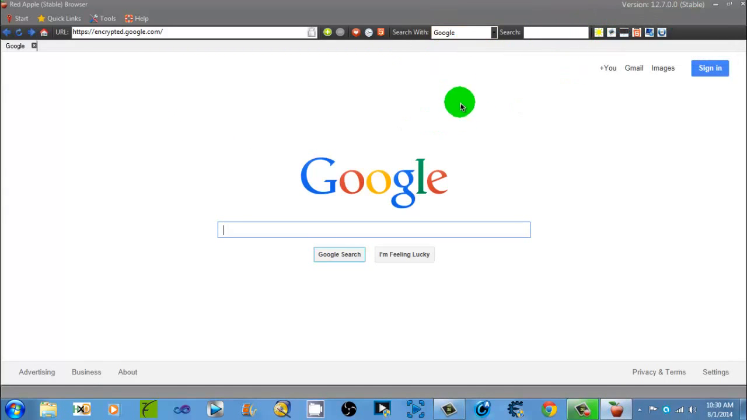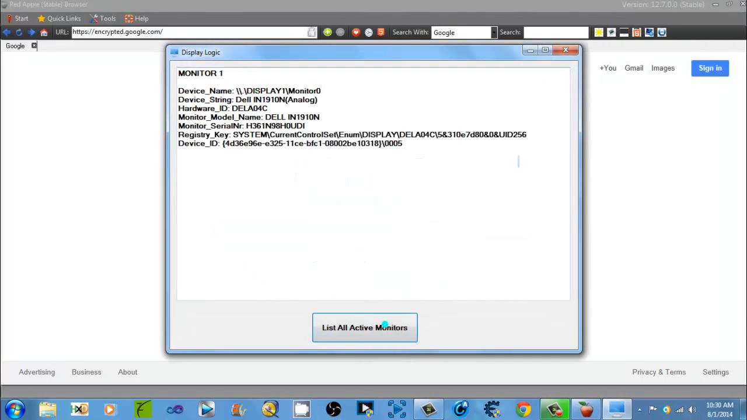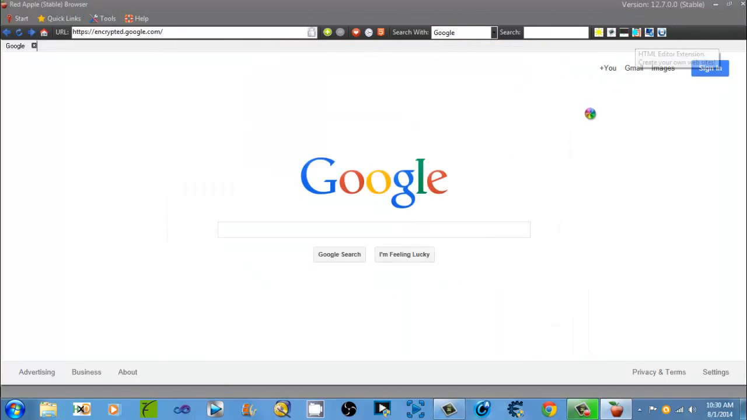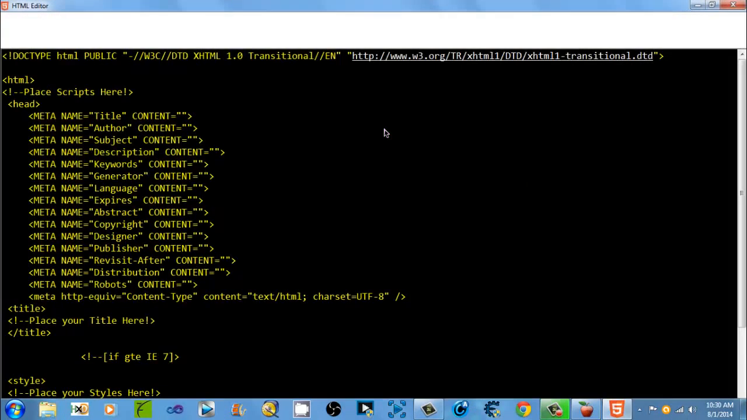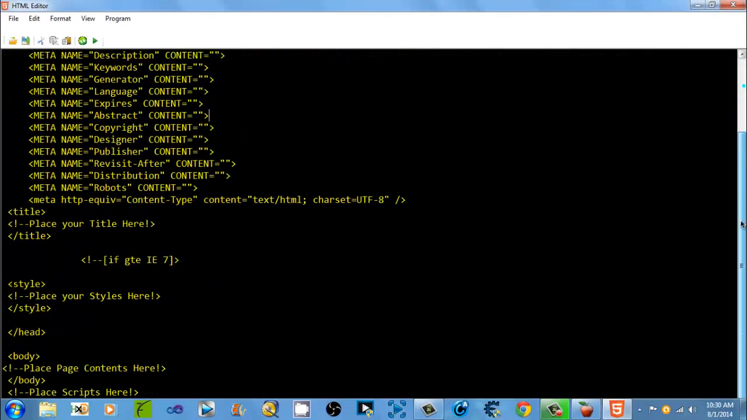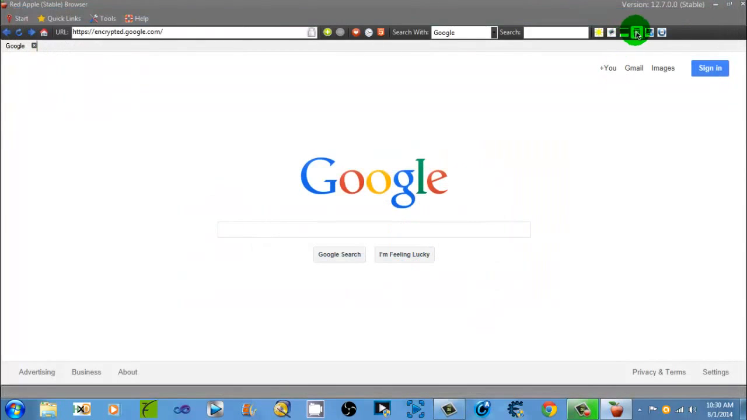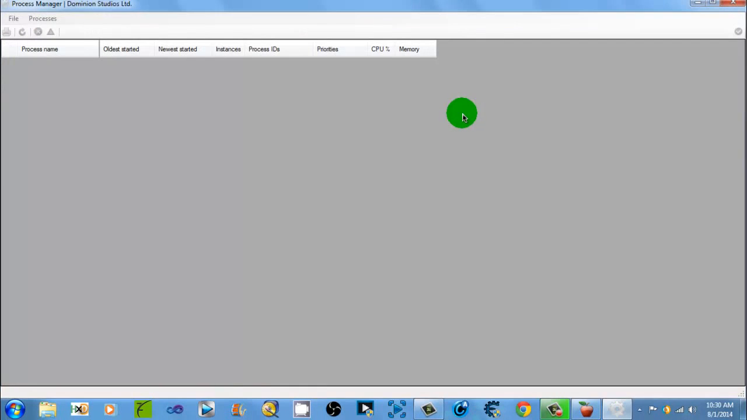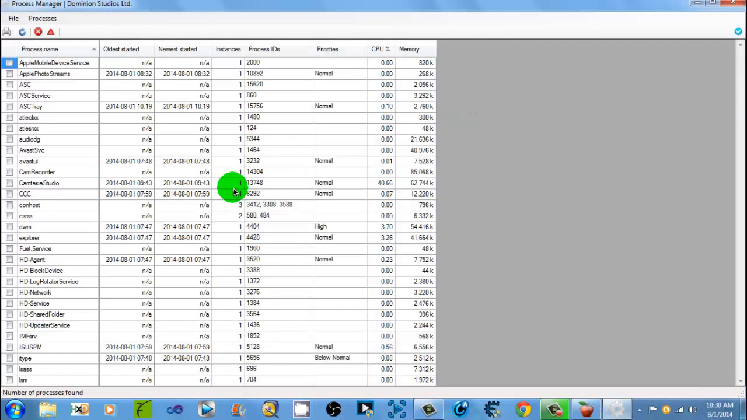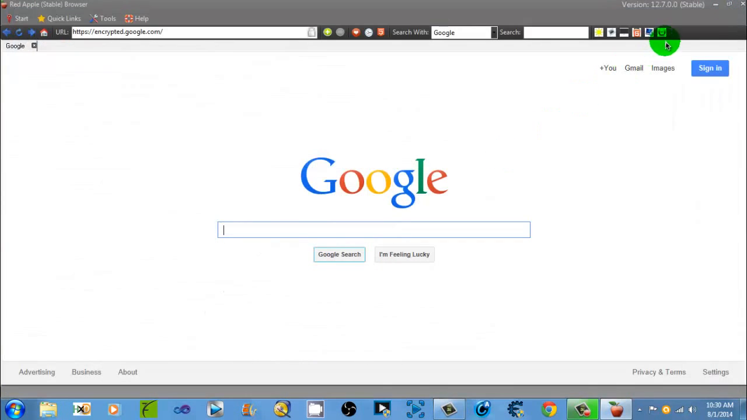There's other extensions too. This one shows you your monitors. This is the actual HTML editor, so you guys can go through this and actually make HTML pages. There's Process Manager, so it'll list all the processes that are going on just like Process Manager does, and you guys can check multiple ones. Let me actually check them, and then you can just end the process, which I just clicked random ones. I'm not going to end process because that'll be kind of dumb. It might crash my computer.